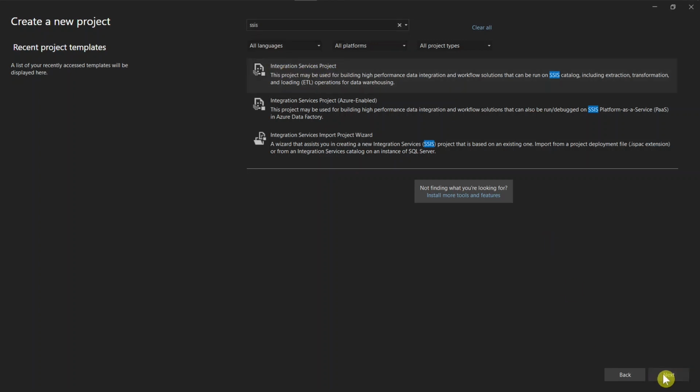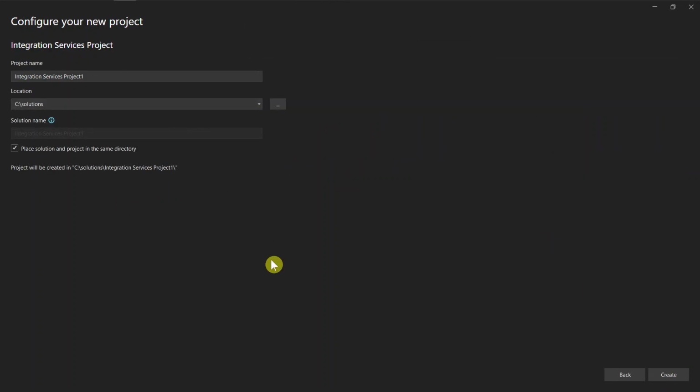Then you select next. Then we want to create our first project. You have a solution. In the solution, you have a project, and in the project, you have SSIS packages. So we want to call this project SSIS files project. However, it's just to have a name. Notice that here you select your location. For me, it's C solutions.